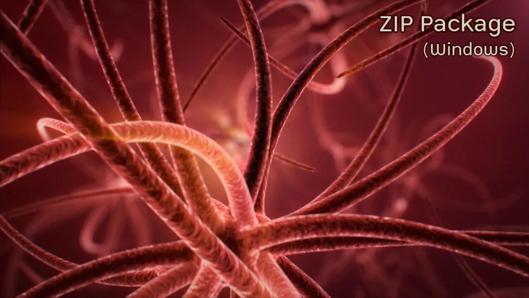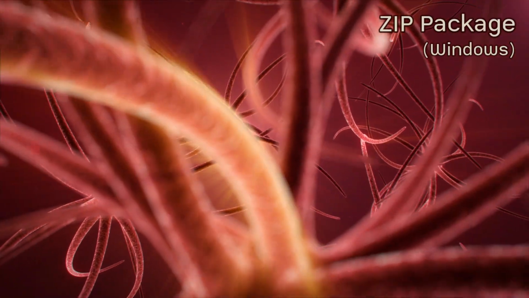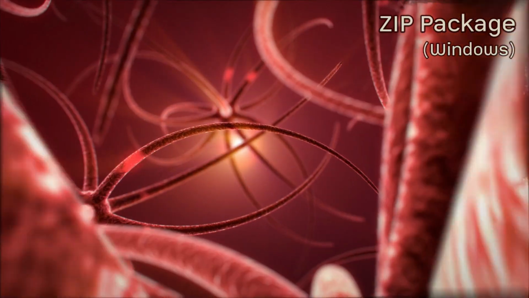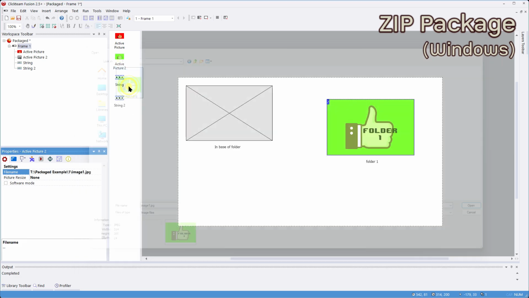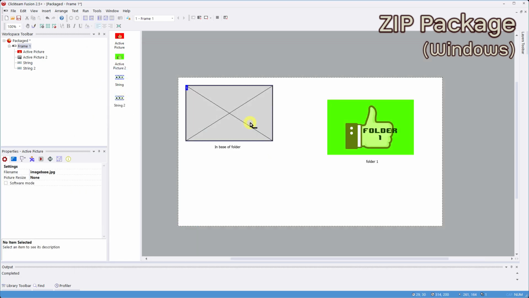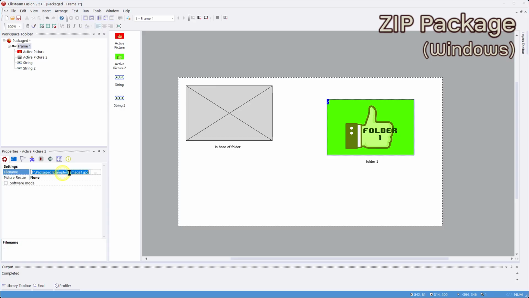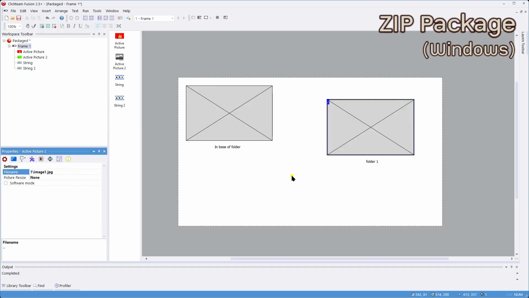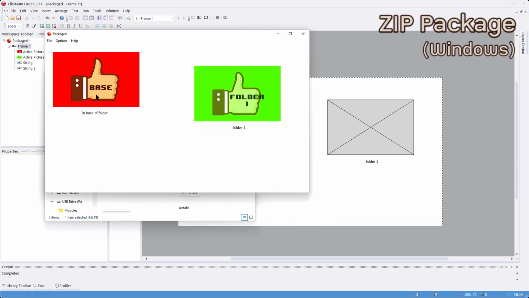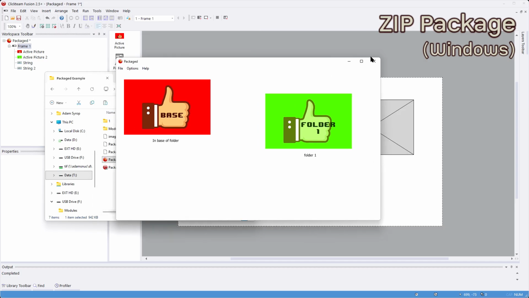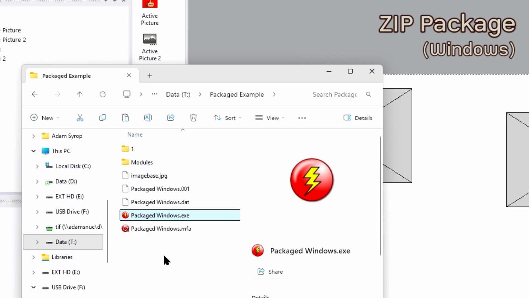Packaging for Windows, zip. There's 3 ways we can package things for Windows, but zip file is probably the quickest and simplest. When we build our game, we have one file that's in the base folder and another file that's in a subfolder called number 1. So I'm going to make them relative, which will lose the preview of the picture. Now, if I build my application, it works brilliantly. The base picture's in the base folder, folder 1's in folder 1, and those folders exist, and the file exists.